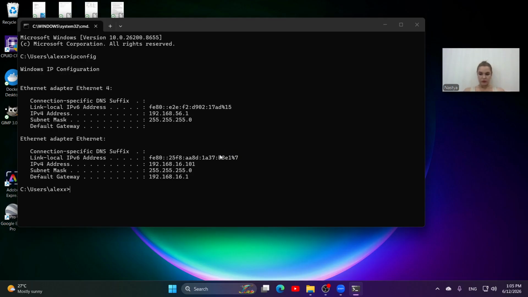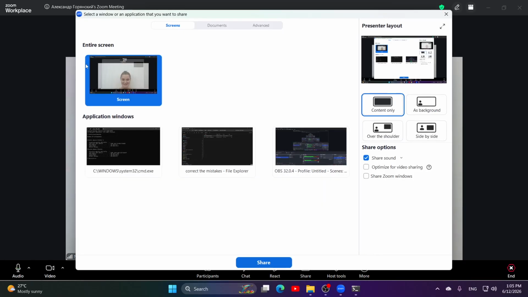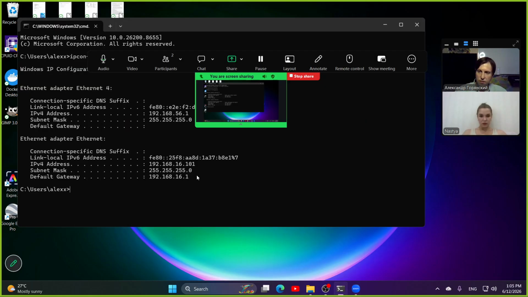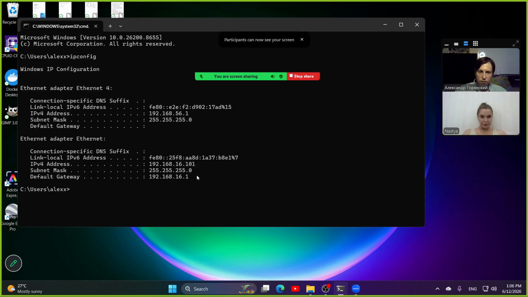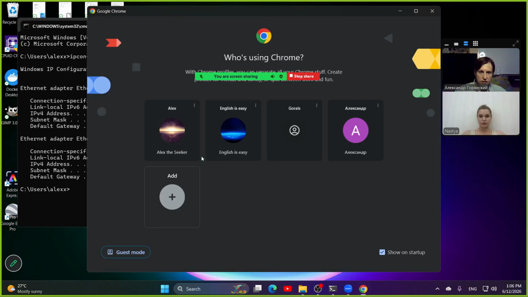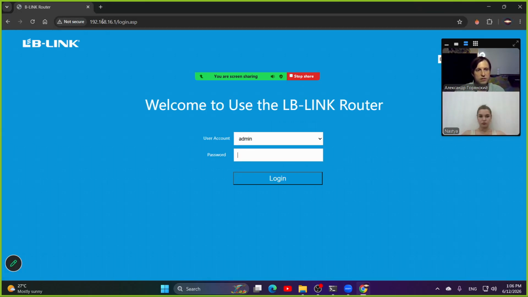Do you see? Yes, 1 minute. So where's the IP address of my router? Well, the IPv4 default gateway address, right? Default gateway, this one. Yes. So Control C to copy. Then I open my browser, right? And put it here. Control V to paste.